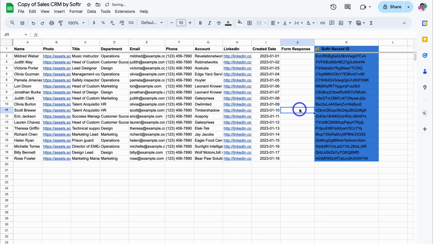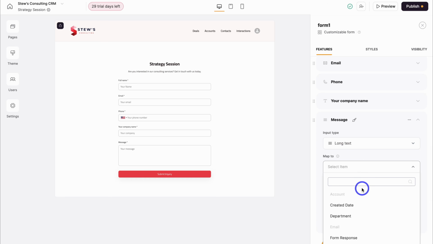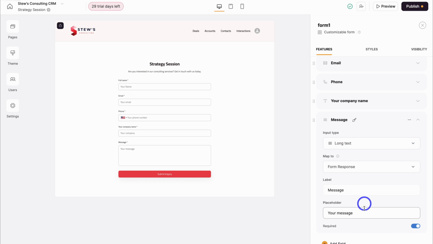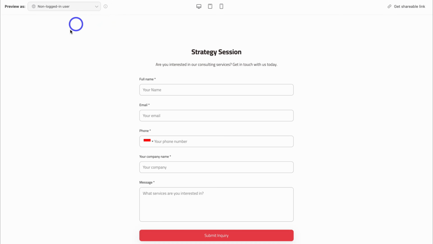Now let's head back to Softr and back here under the message item, let's come down to map to and locate form response and then come down to placeholder message and I'm going to add what services are you interested in, and I'm happy with that for now. And then what we're going to do is navigate over to visibility and make sure all users is selected. Okay, so let's preview this form. And this is what non-logged in users will see.